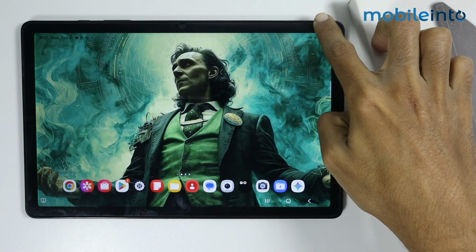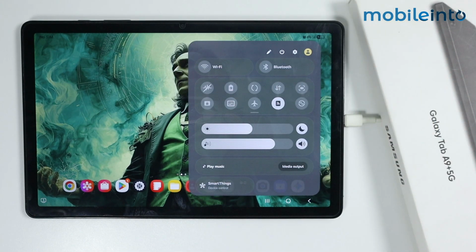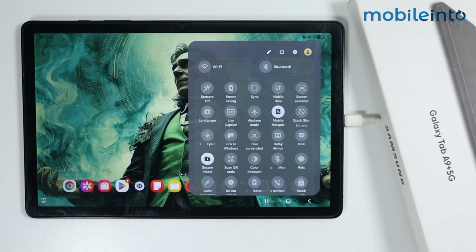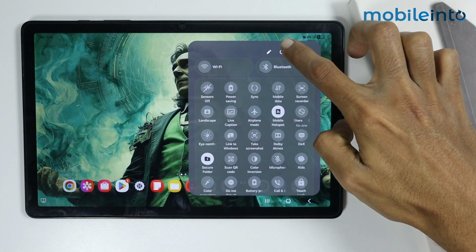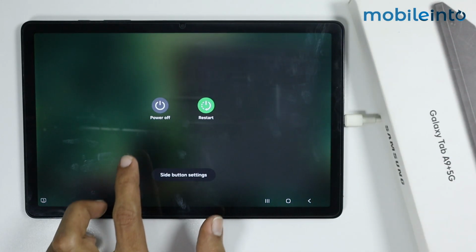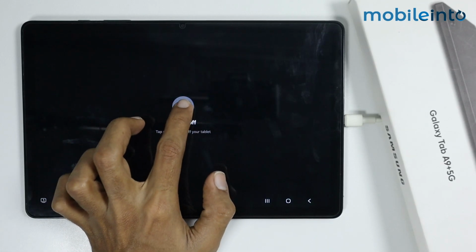Now to do that, just swipe down from the top right of the screen and open the control center. Now in the control center, just tap on the power icon. And after you open the power menu, just select power off.